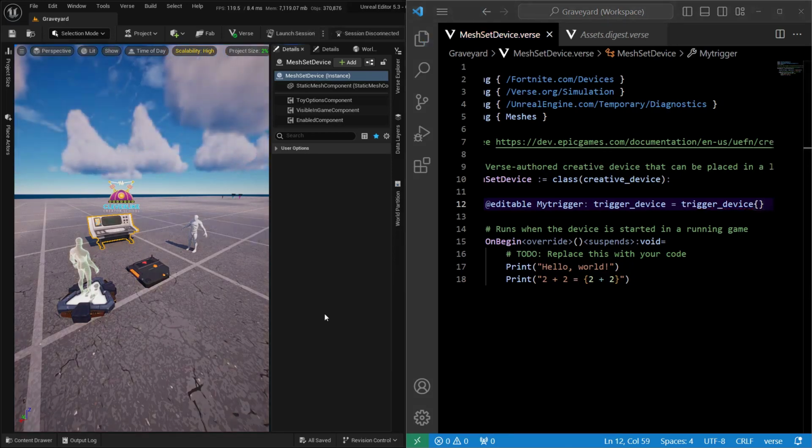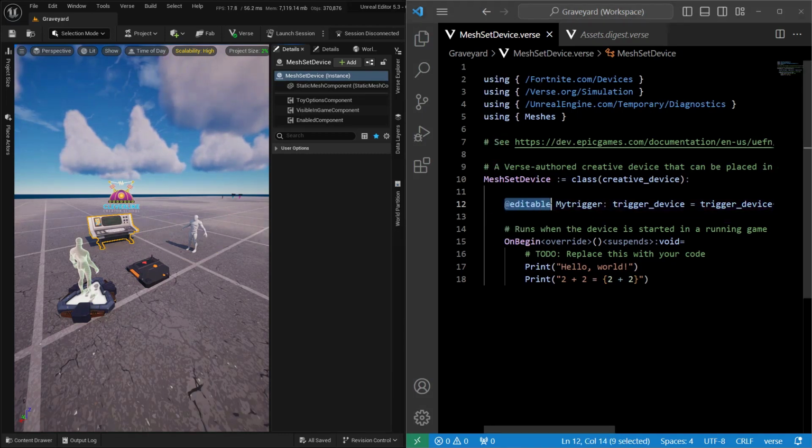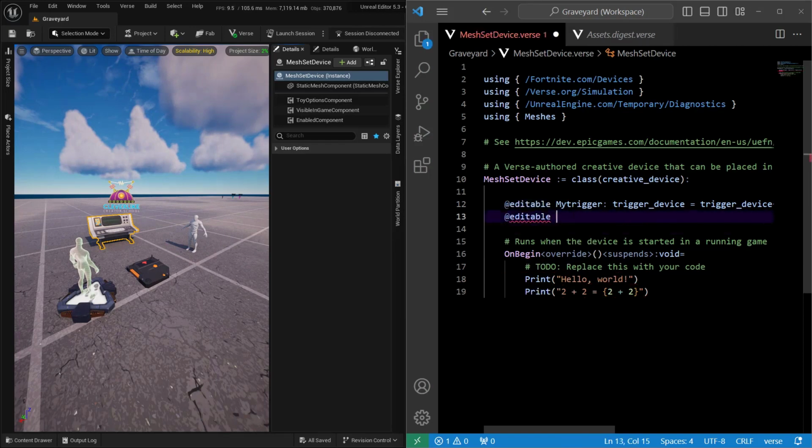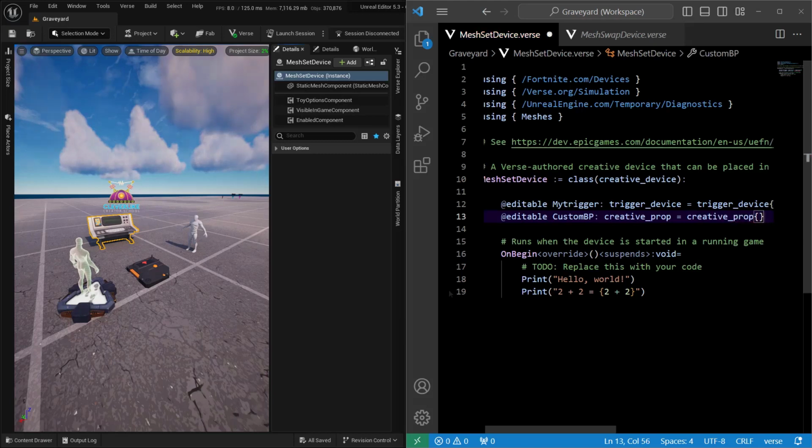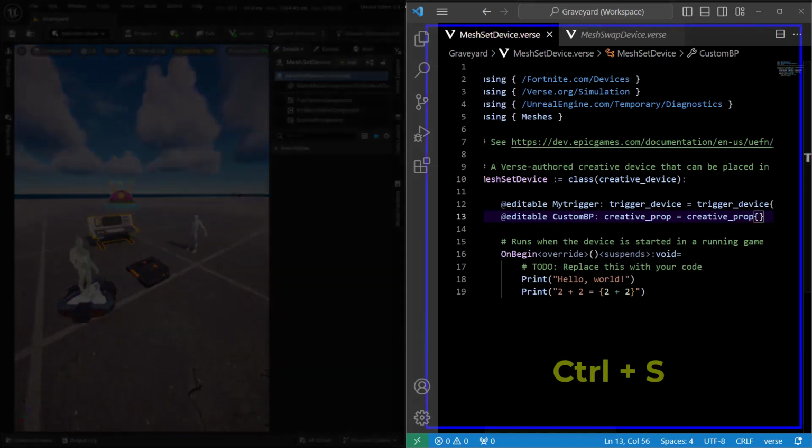Now we want to make sure that we actually have access to our custom blueprint that we made, Manny, over here. So let's add in another editable. I'm just going to copy this, paste that in there, and give ourselves a little bit more room. And this is our custom blueprint. This is a creative_prop, and we'll make sure that it is equal to a creative_prop. So paste that in again and add in a couple of curly braces at the end of it. Let's make sure that we save everything here inside of the code.